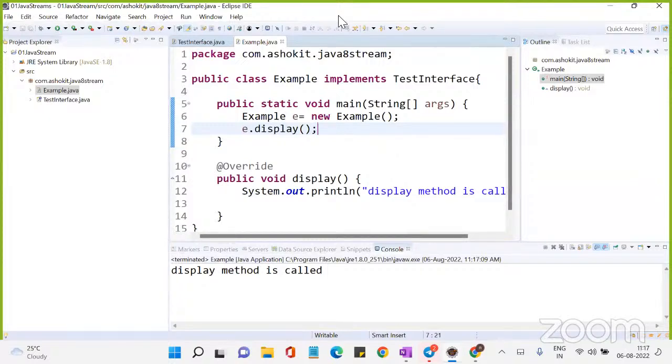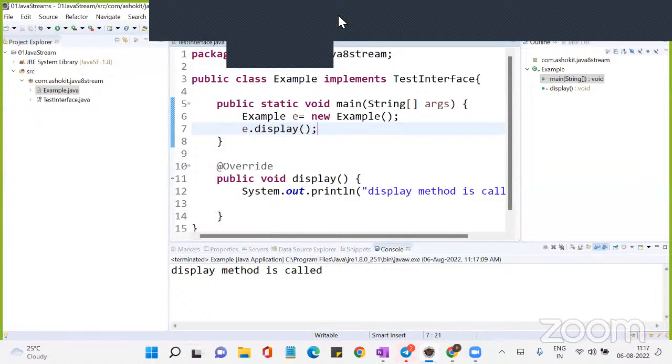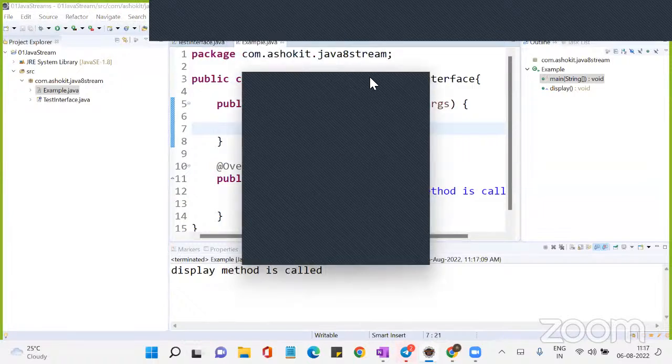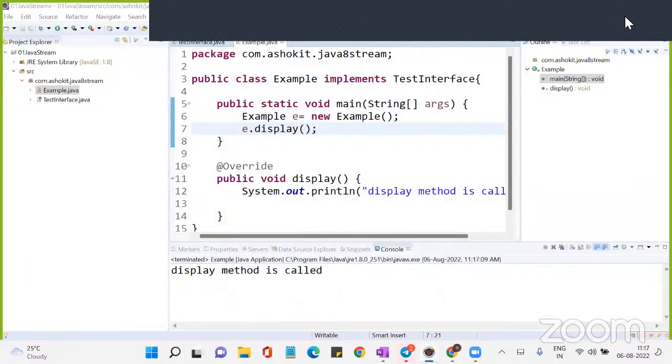Can you guys let me know you are able to see my screen and my voice is audible, right? Yes, thanks. Okay, thanks guys. Thanks for your response.